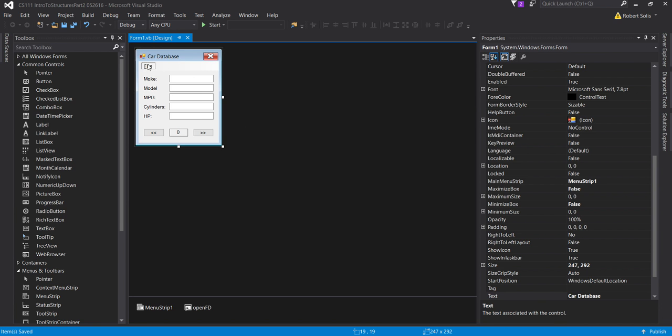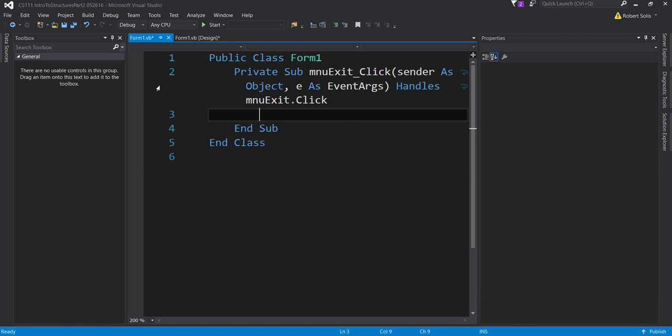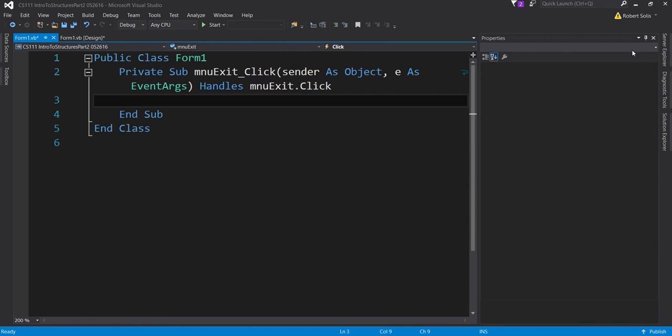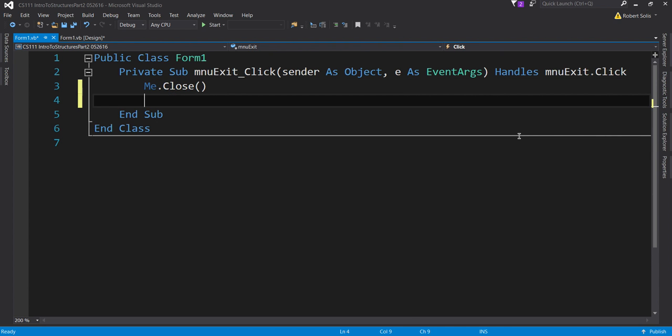Okay. Well, probably one of the easiest lines of code to work on is this guy over here. So click on File, and then we'll double click on Exit. So that'll take us to this procedure. I don't need these guys anymore. So here I am in MNU exit. So Me.Close, open and close parentheses. That's the easy chunk of code right there.